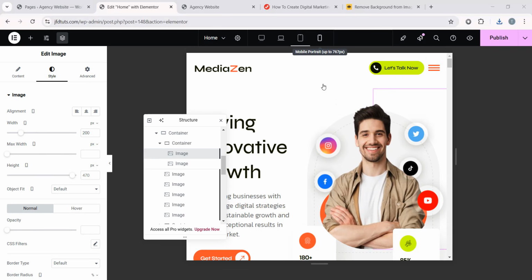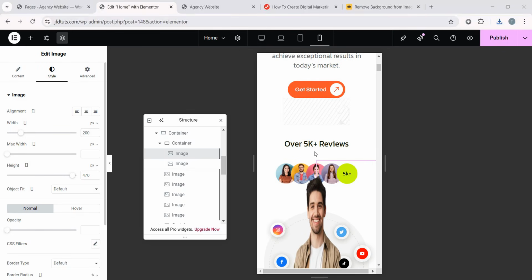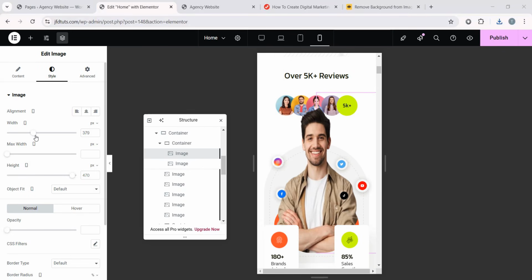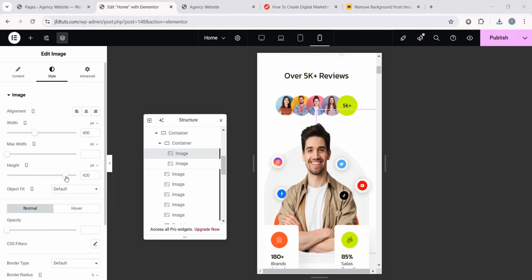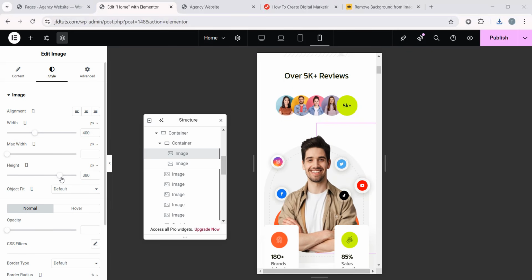And finally in the mobile, we can just simply increase the height to 400, but I'd like to decrease the height a little bit to match the image ratio, okay? Let's keep it 380 pixel.